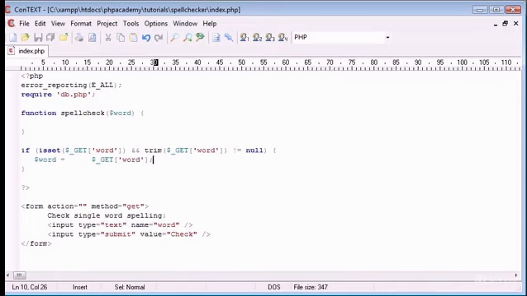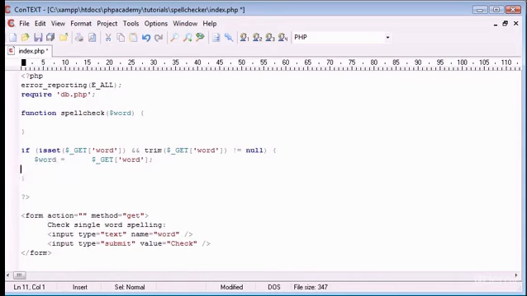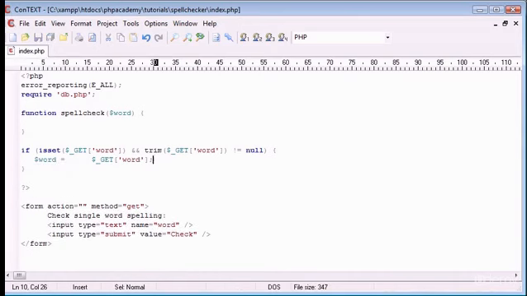What we've essentially done is created a way for a user to type in a word. We've then checked if this word is set, and that it doesn't equal null, while trimming the value to ensure that white space is removed from each side. We've then put this submitted variable into another variable called word, and we've already outlined our spell check function up here. So now we're going to create the spell check function itself, and we're going to process more things here. That will be in the third part of the tutorial.